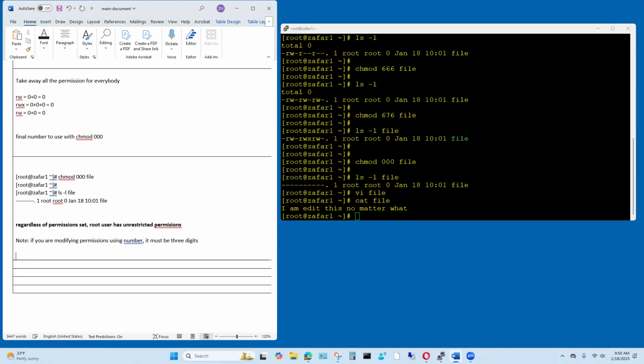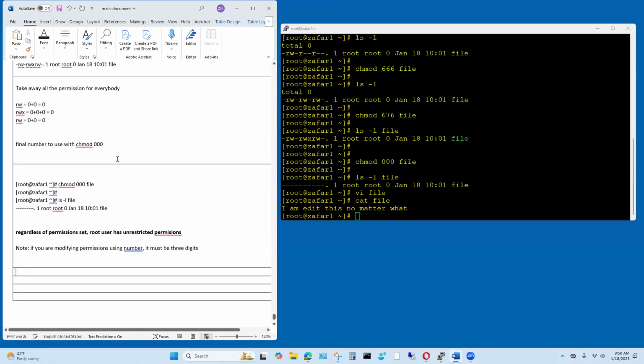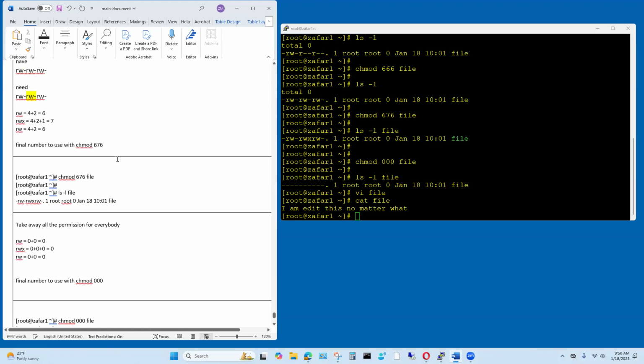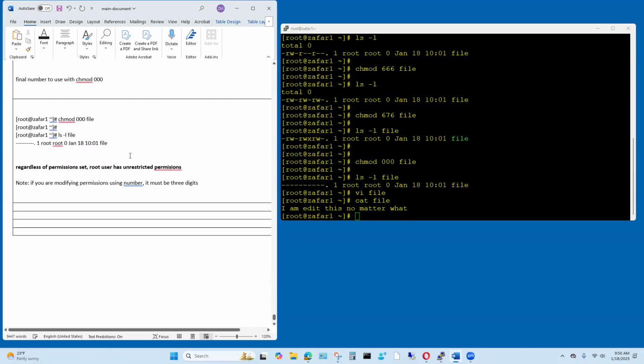So moving along. Now we have given the permissions using the numbers here. Let's try giving the permissions using letters.